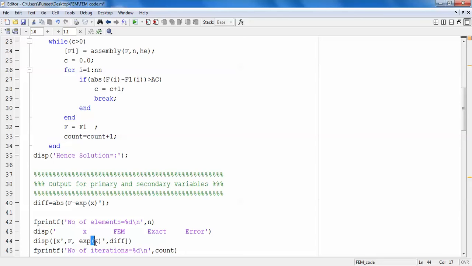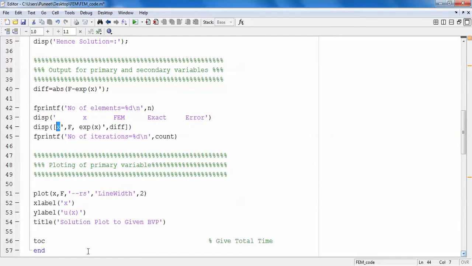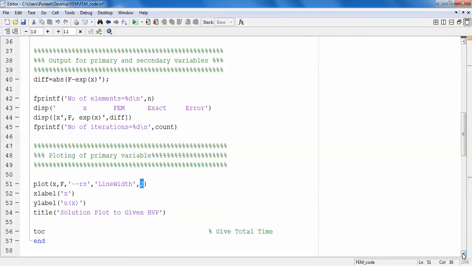This is your exact solution, and this is your solution calculated by FEM, and x is your step size, the nodes where you get the solution. The number of iterations will be told to you, and finally the time is provided by the tic-toc command. And this is the plot, and this is the title, x label, y label, and the plot of f. Line width 2 means you are taking a 2-thick line for this plot. So this is all about the initialization.